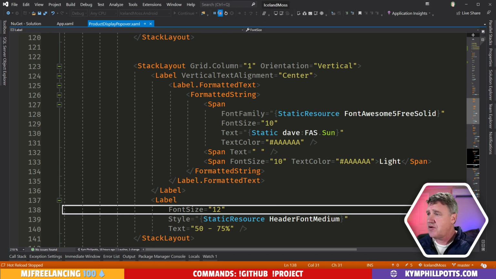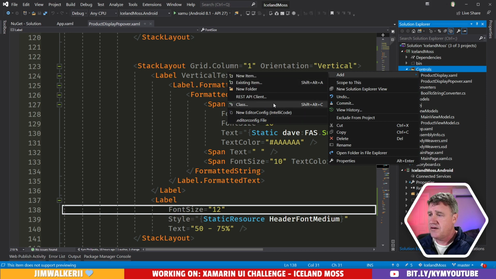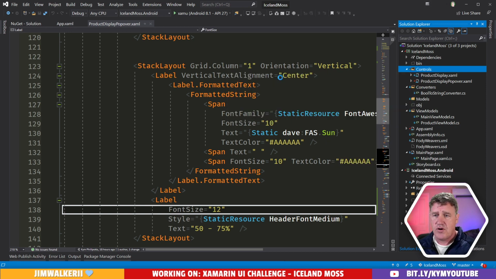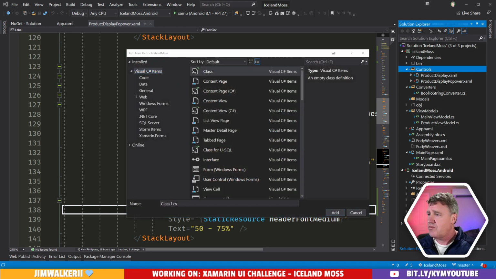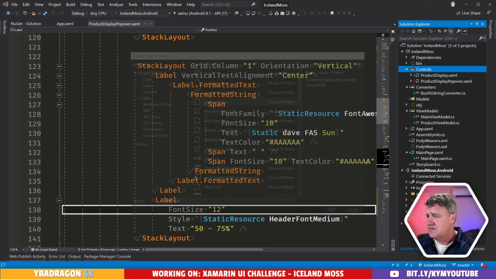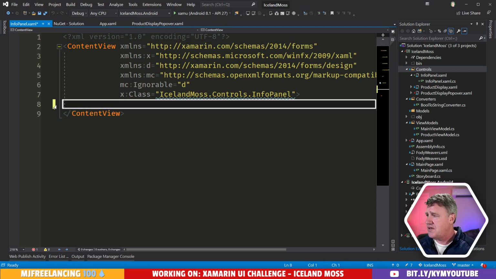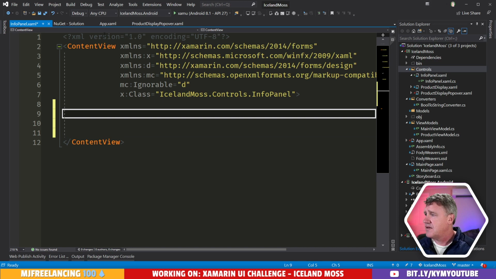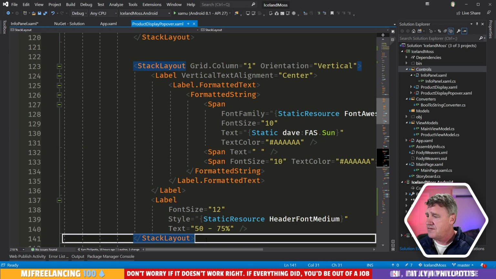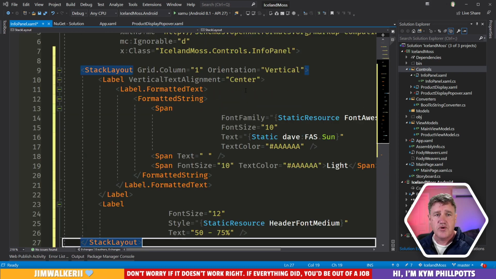So I'm going to have to stop this because I'm making a code change. Add in a class here, or add in a new item. And probably what we want to do is add, say, a content view. Let's call this, I don't know, maybe an info panel. Naming is hard. Get rid of all of this content here. Instead, let's get basically this content. Wowzers. Put it in there.